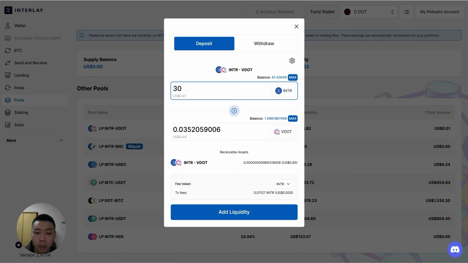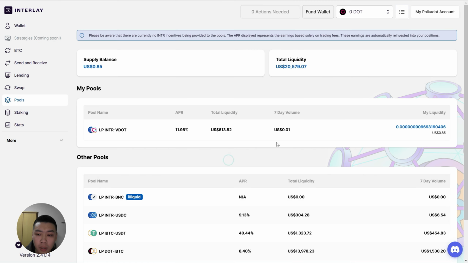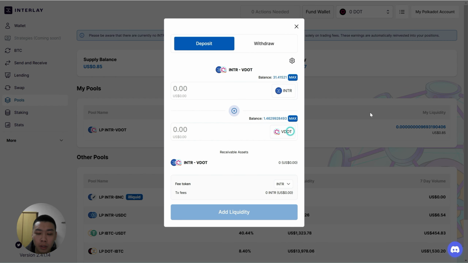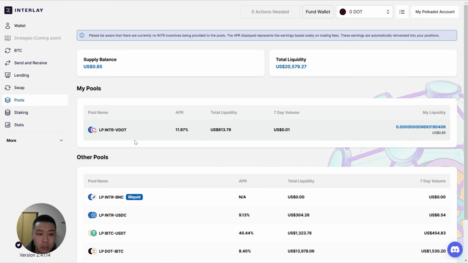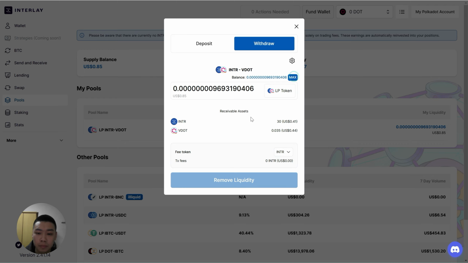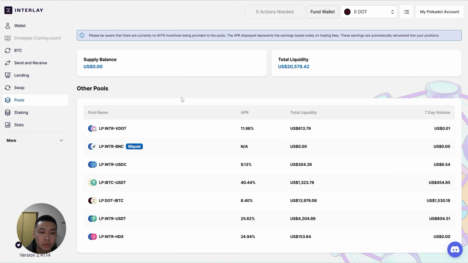Here is the available amount, and we can just add the liquidity, right? And here's our position. If we click it, we can add more or withdraw the liquidity. Inside of this, we can see the APR right now is about 12%, and then we can withdraw it. Yeah, let's remove all liquidity from this. All liquidity has been removed.